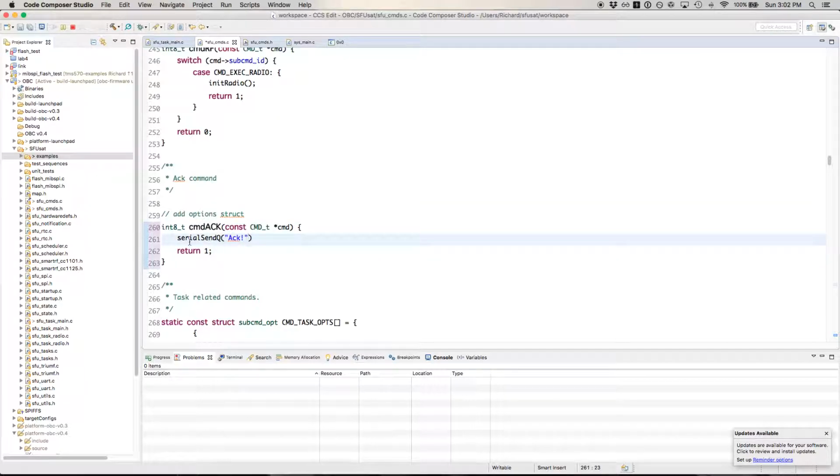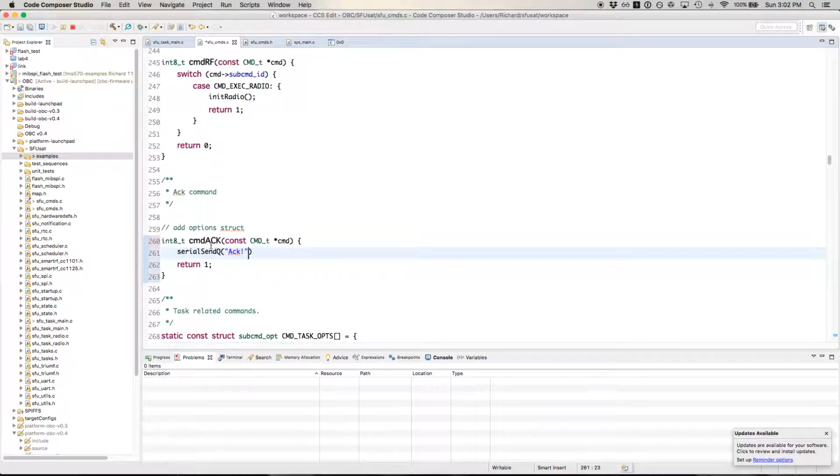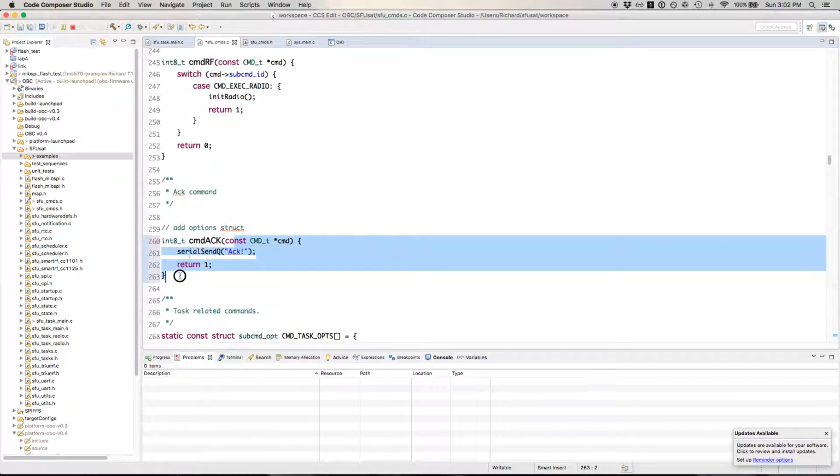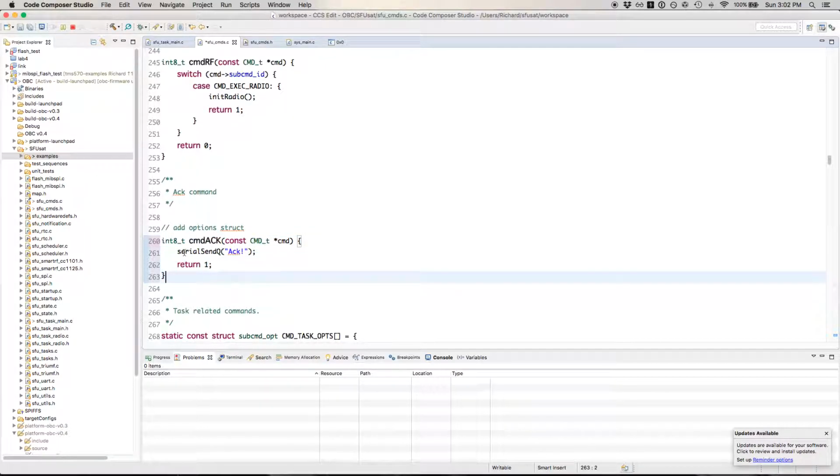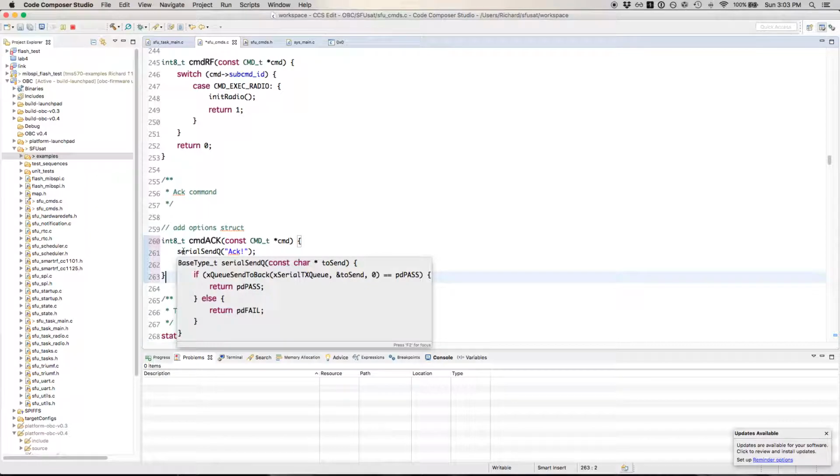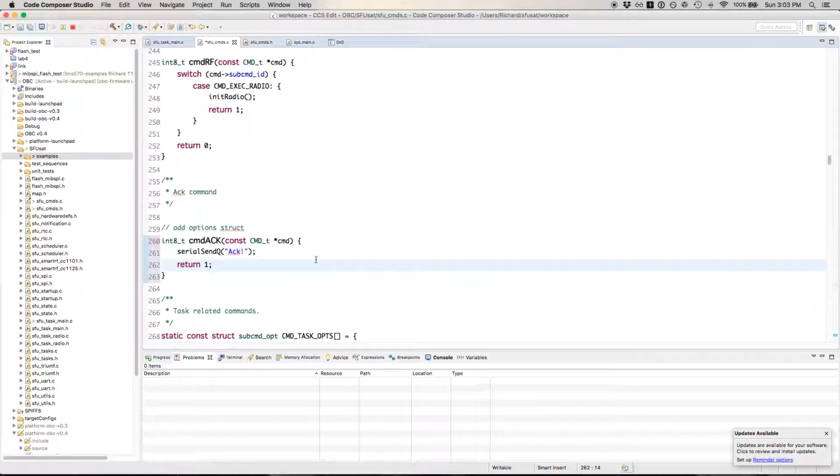So in your commands, you can do all kinds of stuff. You could spin up and create a task if you wanted to. You could just call a bunch of functions that we have to deal with various things like hardware and whatnot. So what it boils down to is a command runs a function, which is defined in here, and then from there you can run whatever you need to implement your specific command. All we're going to do is just print ACK.